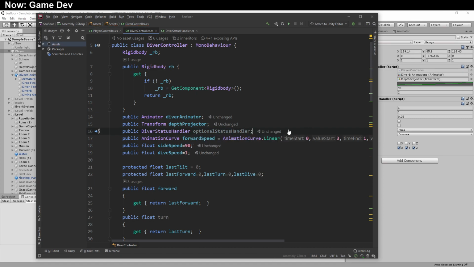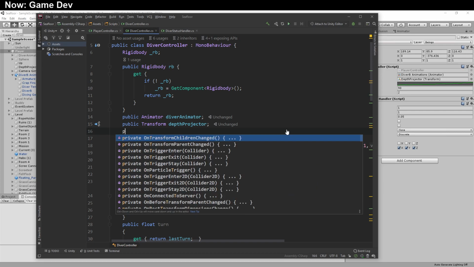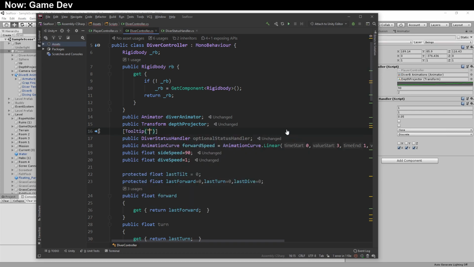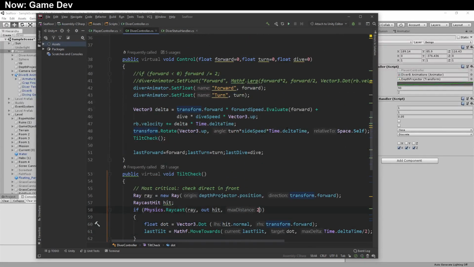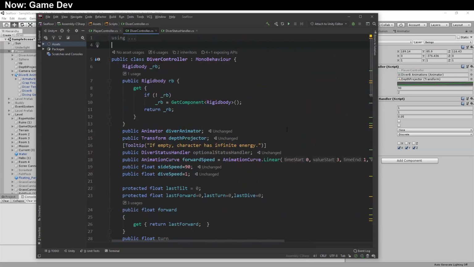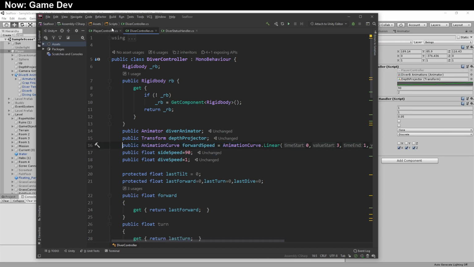Like that. And we'll go ahead and put in a tooltip to remind us what's going on. If empty, character has infinite energy. There we are. So down here, do I want to put it there? I don't know where I want to put it, but I guess I can change it later.